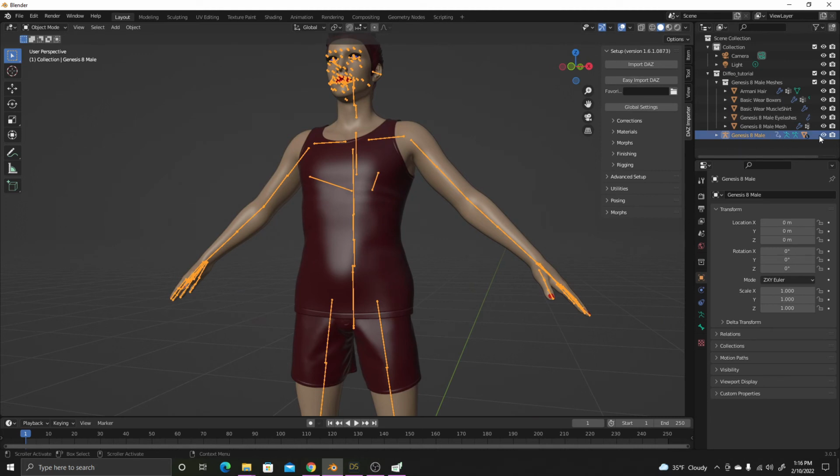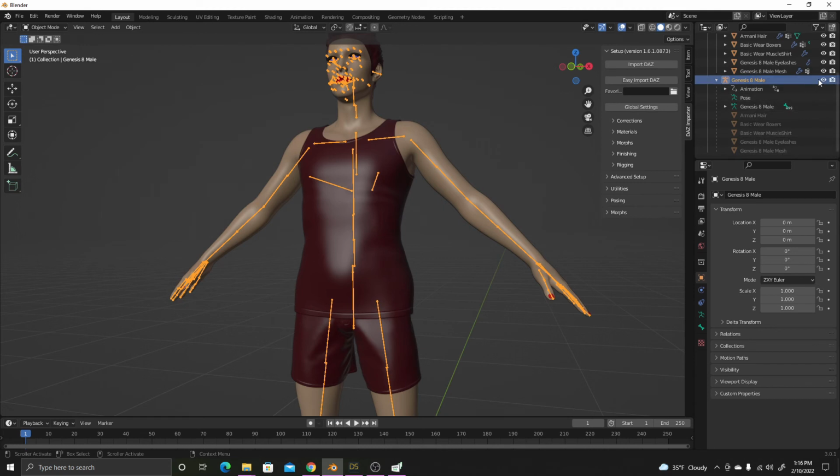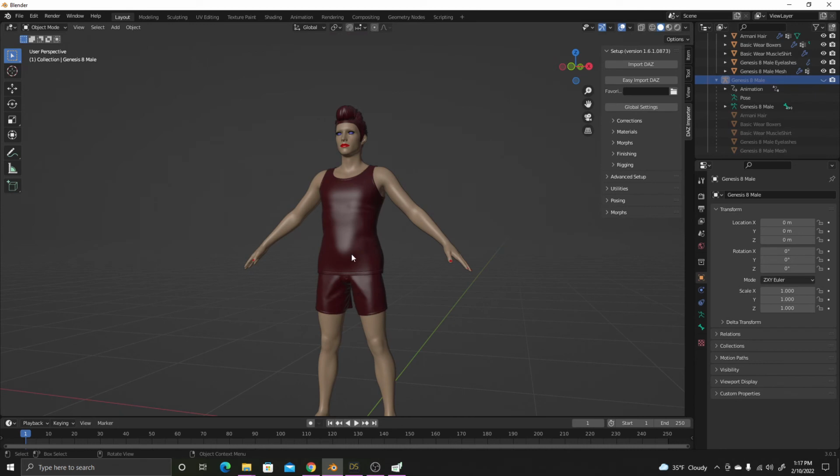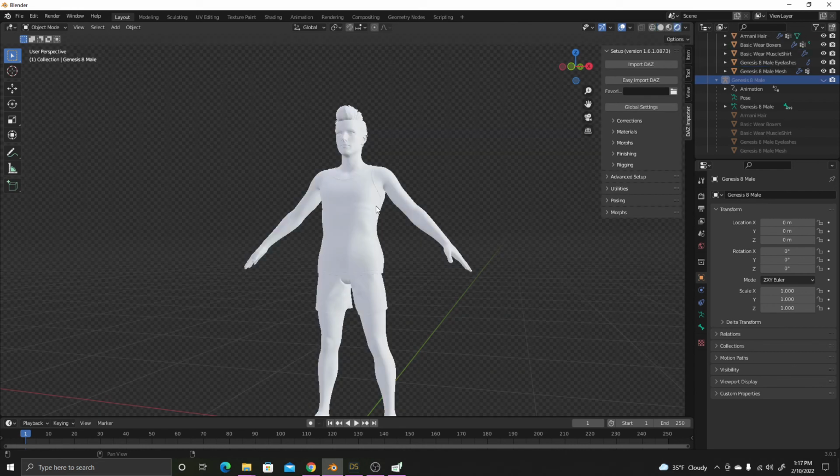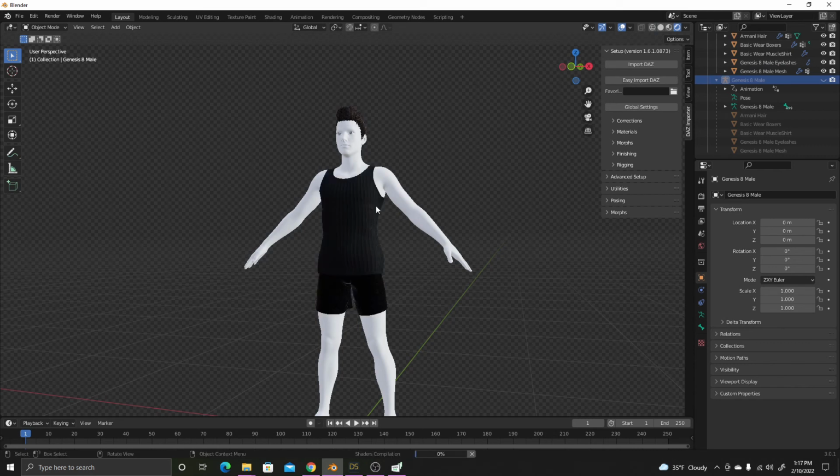And in order to get rid of these bones, you just click the one that's glowing. So you have Genesis 8 male, and you just click on the little eye there and it's gone. But if you're not moving your character around, you don't need the bones. You're going to need the bones if you're going to be posing and moving your character and stuff like that. So now what you need to do is just click on the viewport shading, and it's going to take a second for me. But it's basically just going to compile the shaders. And once the shaders are all compiled, you'll be able to see that it works beautifully.